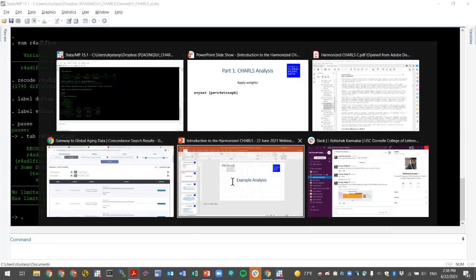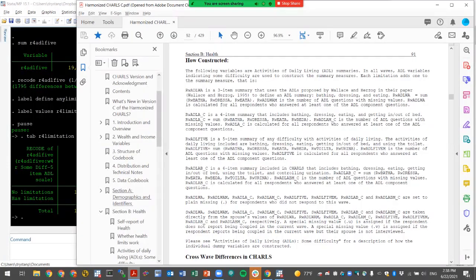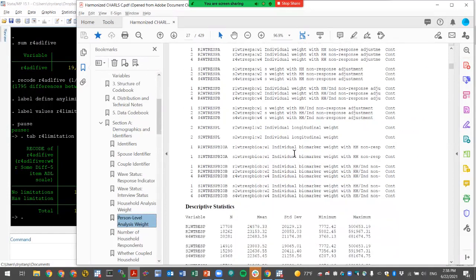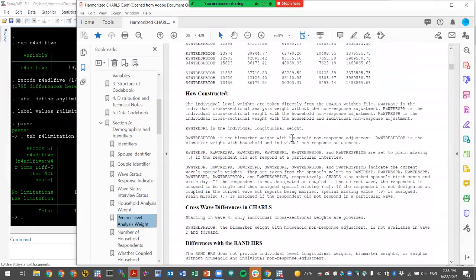If you wanted to find out more information about that weight, I would suggest you could go back to the codebook. We can go down to person level weights, and if we go down to our how constructed text, you can find out more information. So here we see WTRESPB is the individual cross-sectional weight with the household and individual non-response adjustment. So we've accounted for both the probability that the household did not participate and that a particular individual inside of the household did not participate.